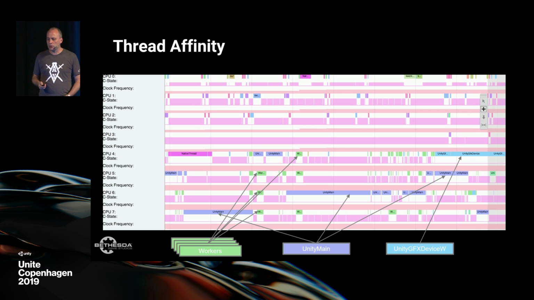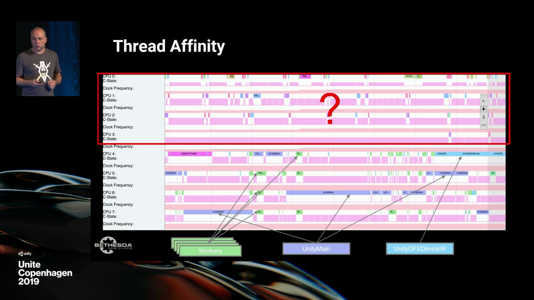The second thing is the workers are actually on a big cluster as well. So they contend with both Unity main and GFX device. GFX device, you cannot see it here, but it actually jumps cores as well. So what is happening on the little cluster? Well, not a whole lot.